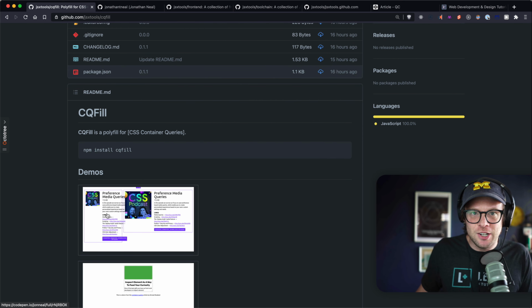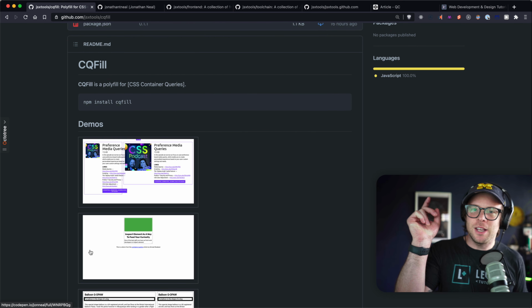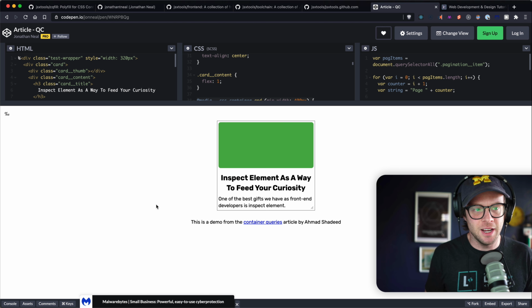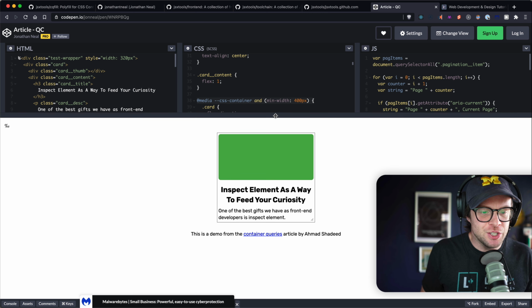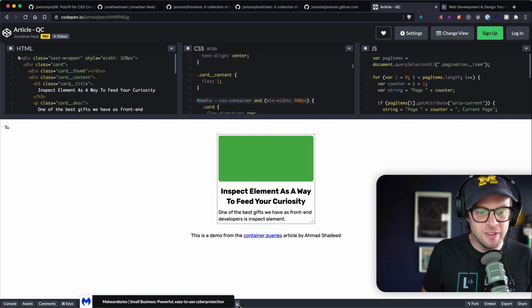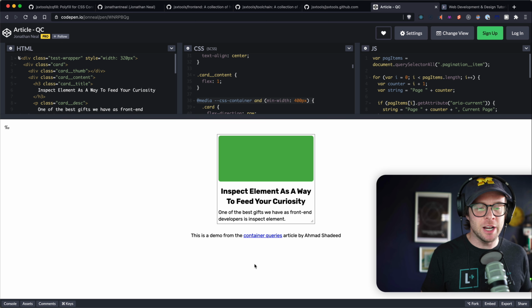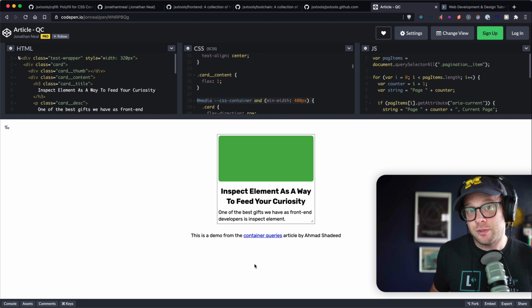Now, container queries, what are they? Well, let me illustrate container queries. So here we have this CodePen, and Jonathan put this together, just to illustrate basically what a container query is. Typically in the past, we've had a media query, right? The thing that we use to do responsive design. Well, that's based off of the browser's viewport.